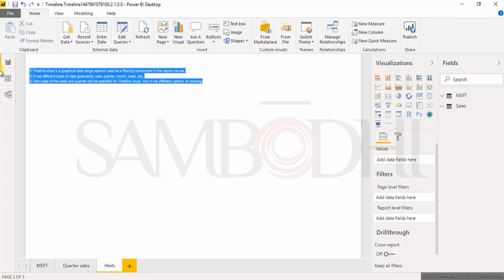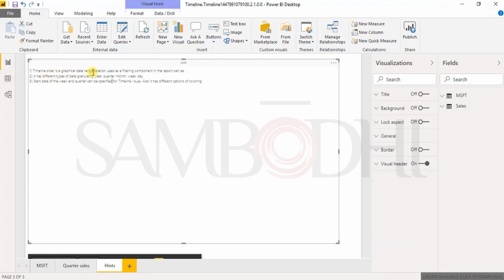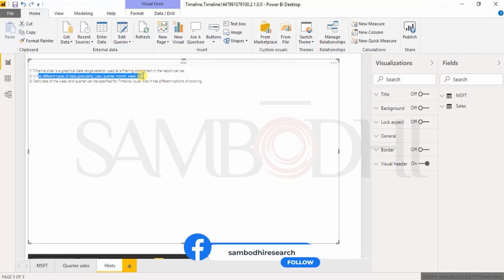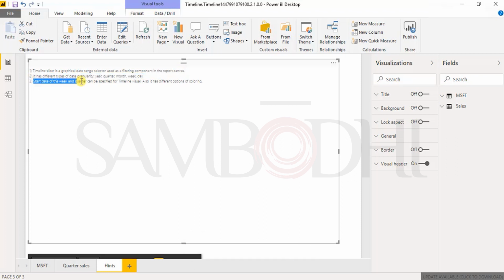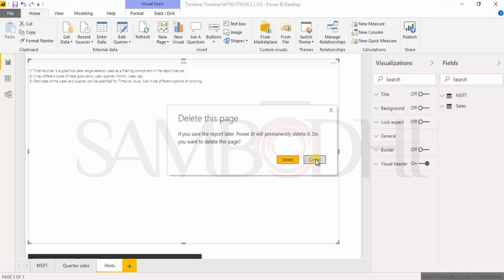What are the typical hints? Time slicer is a graphical date range selector used for filtering components in the report canvas. What you look at over here is also known as the report canvas. It has different types of data granularity: year, quarter, month, week, and day. So five of them are available very quickly in front of your eyes. The start date of the week or quarter can be specified for the timeline visual, and it also has different options of coloring.